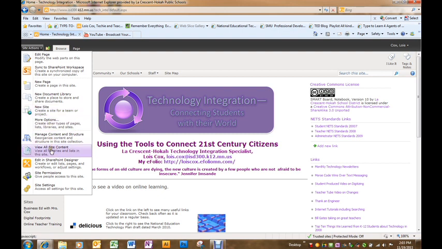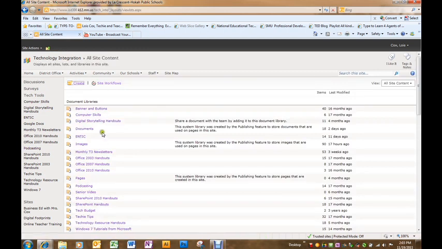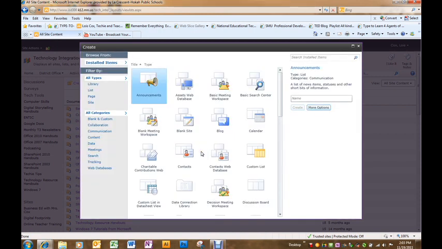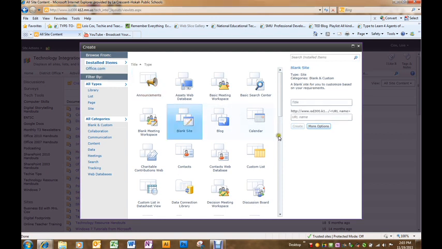So you'll want to go down to View All Site Content, click Create, and choose a blank site. These are the easiest to work with. On the right, you'll notice you'll need to give it a title.